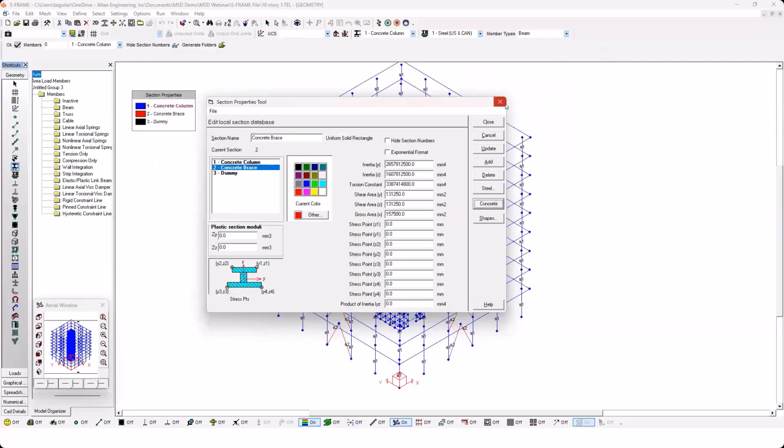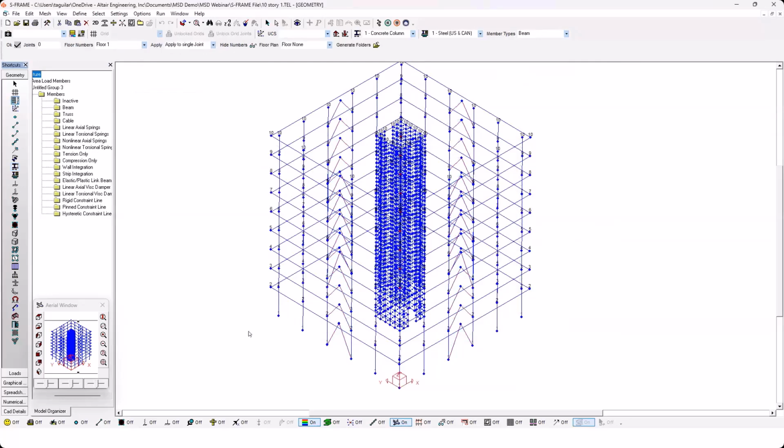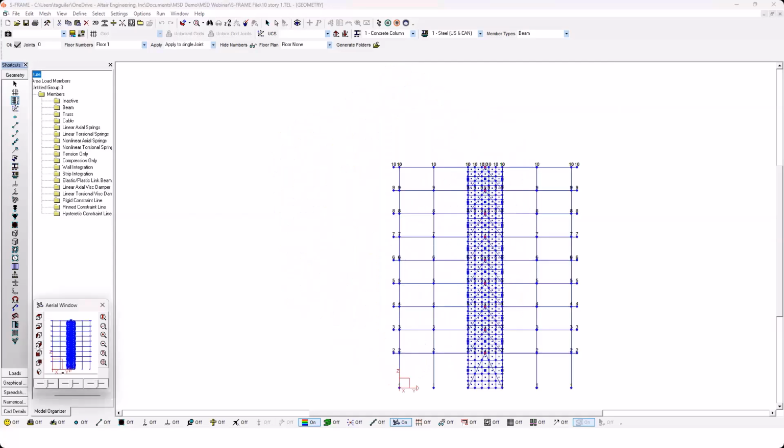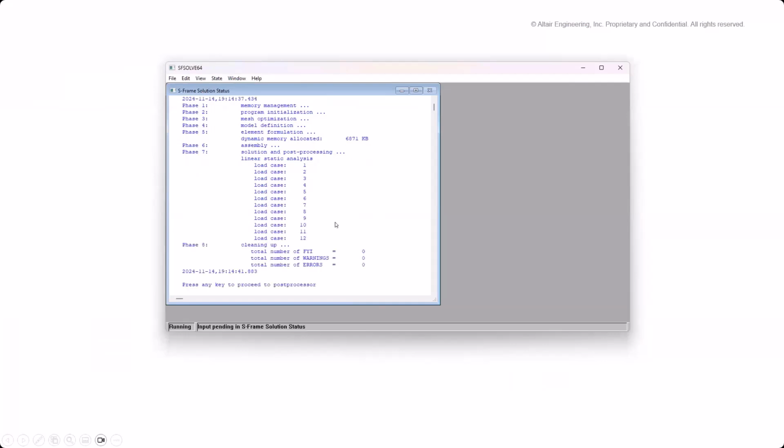After making sure that we have this defined, I also want to make sure that we have our stories defined. I'm going to switch to lateral view so you can all clearly see that we have defined the ground floor, and from there we go 2, 3, 4, all the way up to number 10, right? So the next step is running an analysis. Go to run, analysis, linear static, and here we have our solver. You can see that it's running all the different load cases. We have 12 different load cases. It's running a clean analysis, so just click on enter.